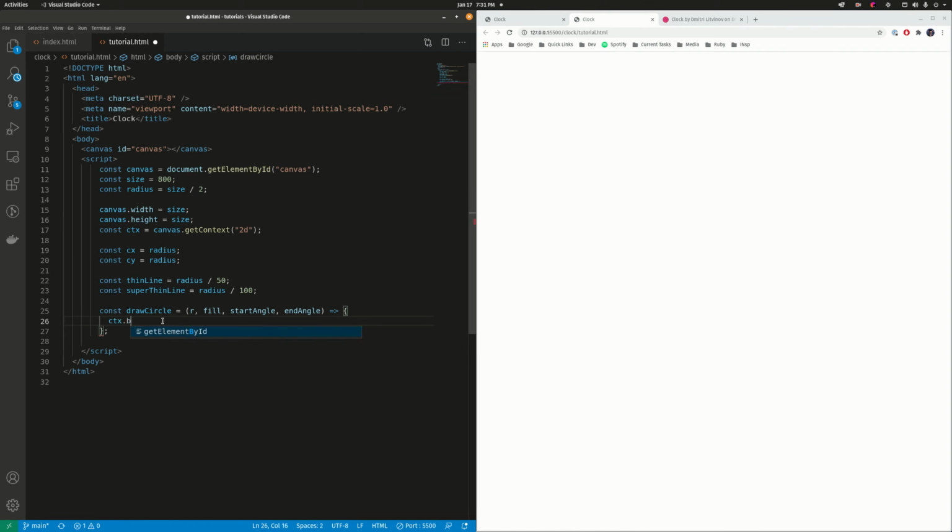We'll just use context begin path to start our circle. Context.arc. We will give that, so x coordinate of the center of the arc is going to be Cx. Center coordinate of the y is going to be Cy. The radius that we passed in, start angle, end angle, both of which that we passed in, and false because we don't want to flip the direction that we're actually drawing the circle.